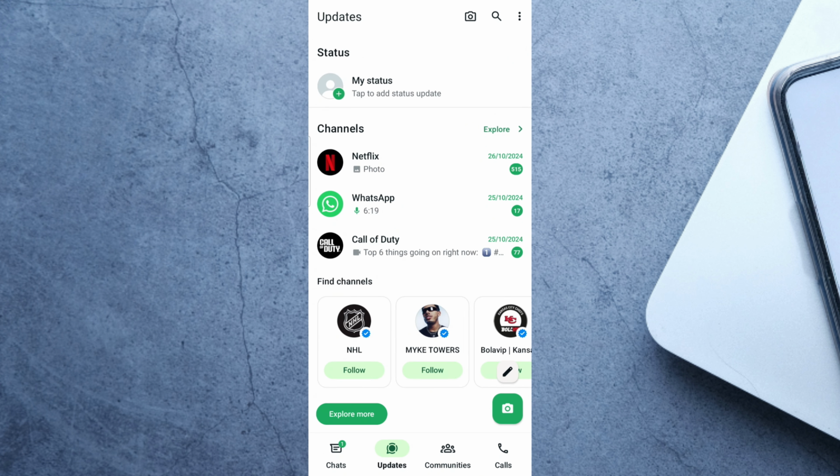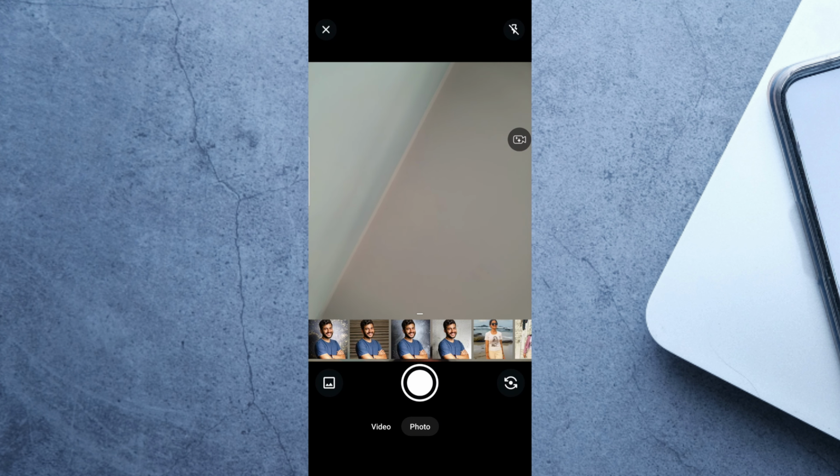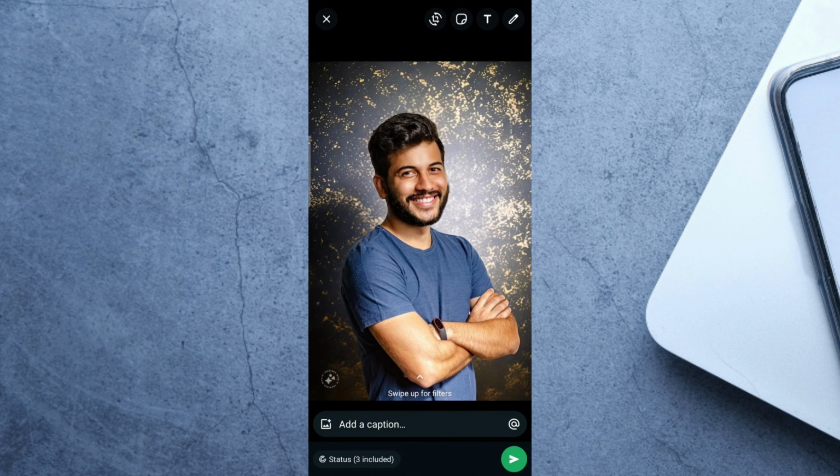At the top of the screen, tap on My Status to create a new status update. A new screen will appear where you can take or choose a photo, video, or text status. Once you've added the photo or video, you'll see an @ icon in the bottom right of the screen.